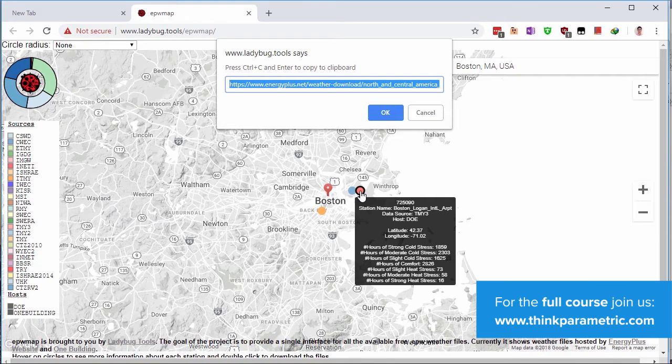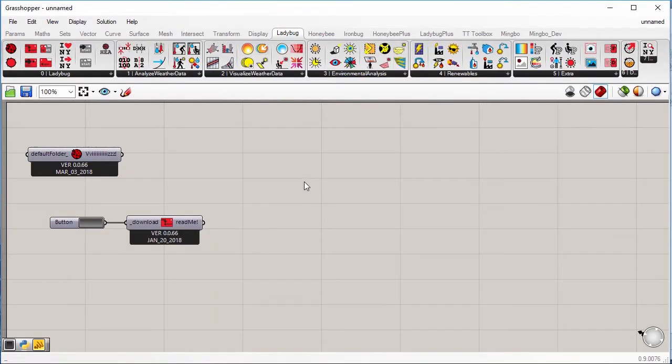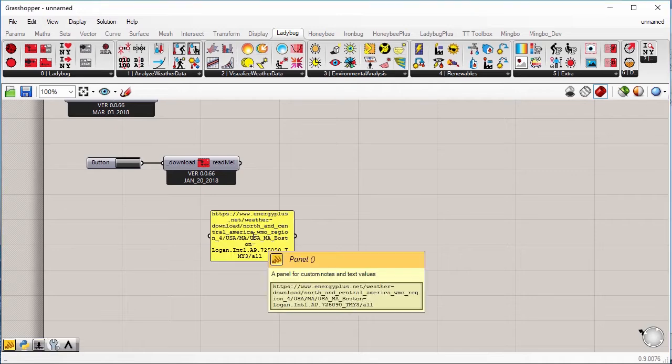But we want to right click the dot. It gives you a link. Now select this link, Ctrl A to select all, right click, copy, and then let's go back to Grasshopper. Double click, type in a double quotation mark, which is a shortcut for the panel, and then Ctrl V to paste into the canvas.